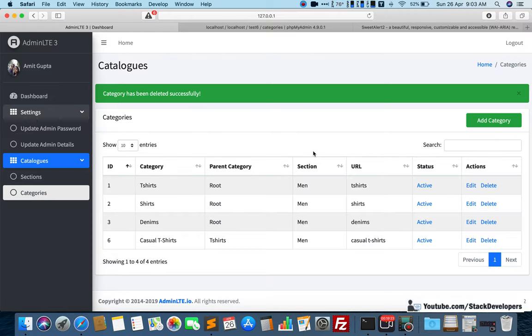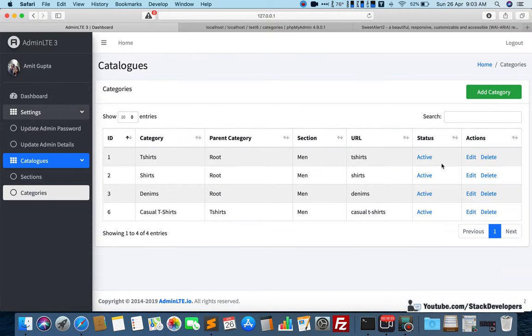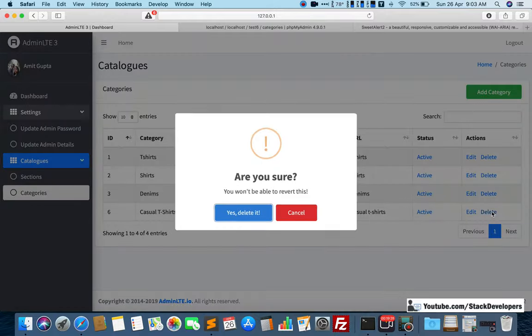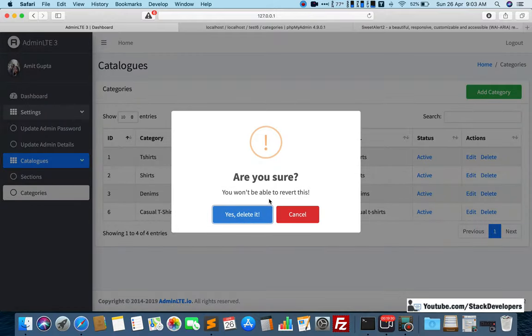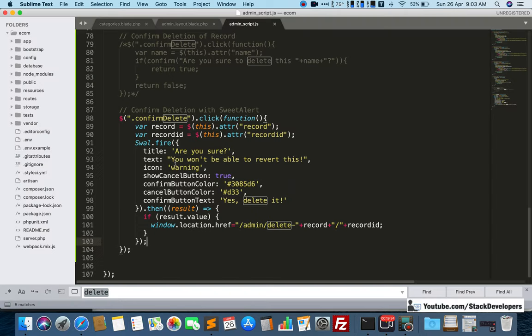Now I'm going to refresh here, and you can see once again, delete. Are you sure you want to revert? You can give a message here: are you sure you won't be able to revert this? This is fine. Warning, are you sure? Here you can mention, are you sure you want to delete? Okay, yes, delete it. Everything seems to be fine. You can make changes as per your own requirement. You can update the wordings here.